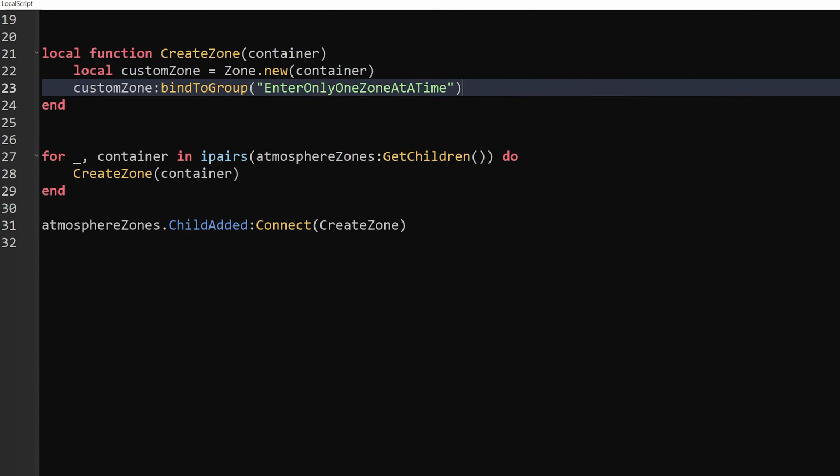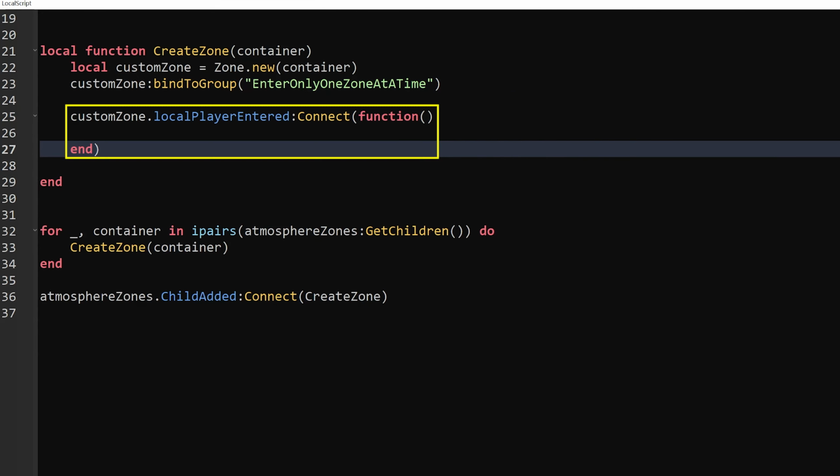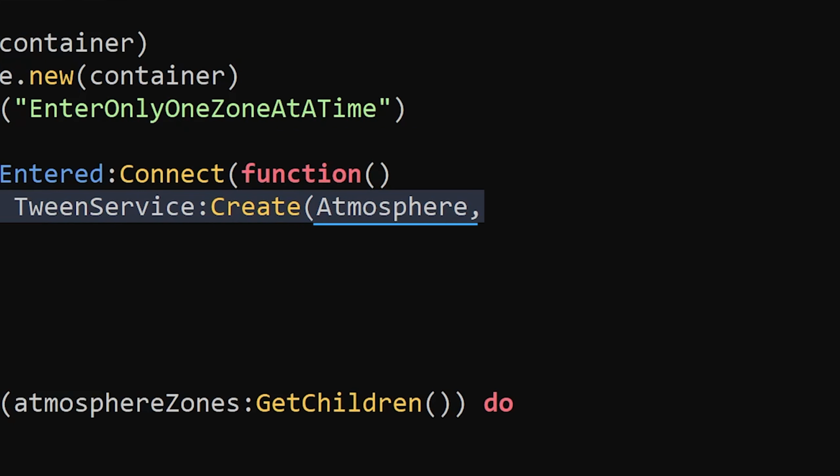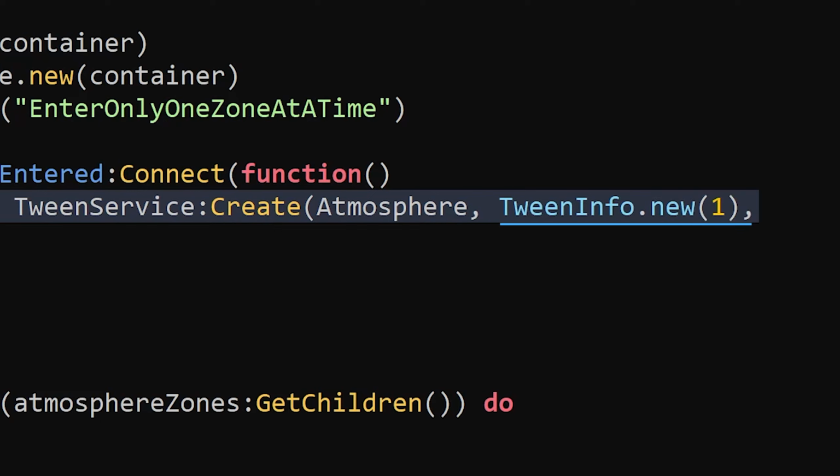From here, we can reference the custom zone and use the local player entered event of the module to activate another function whenever a player enters a zone. This is where we will use the tween service on the atmosphere object to update its properties. The first value we input is the object that is being animated, which is the atmosphere object in this case. Then, we can define the characteristics of the animation, with the amount of time in seconds that it will take to complete the animation being the first setting.